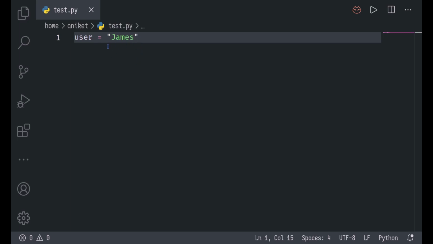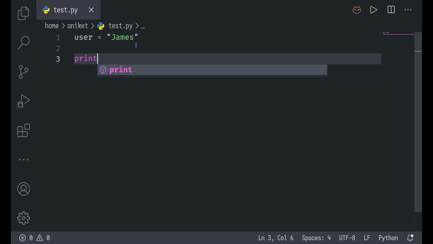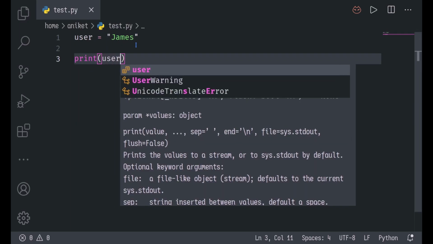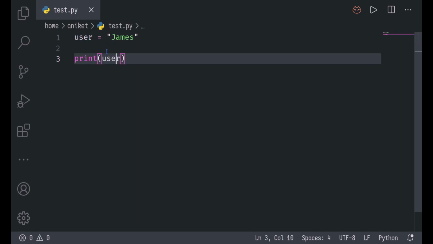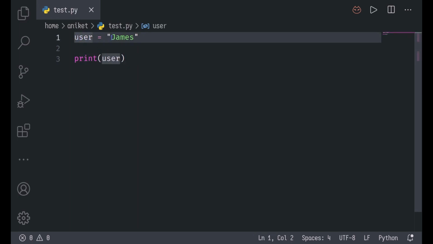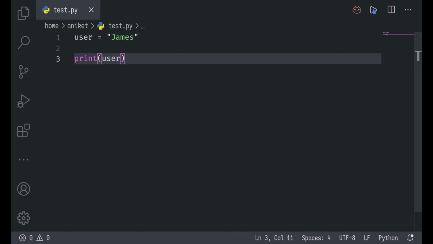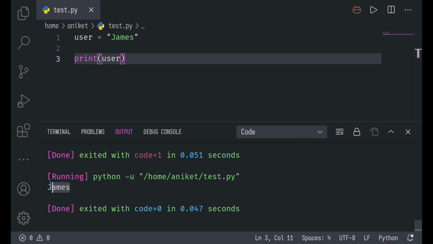So this tells the interpreter: okay, create a variable named user and put the string James inside it. So next time I can use the variable to refer to the value. If I do print user, when the interpreter sees the variable name user here, it will look up the variable called user, find its value, and put it in place of the variable name. So if I run it, it should print James.